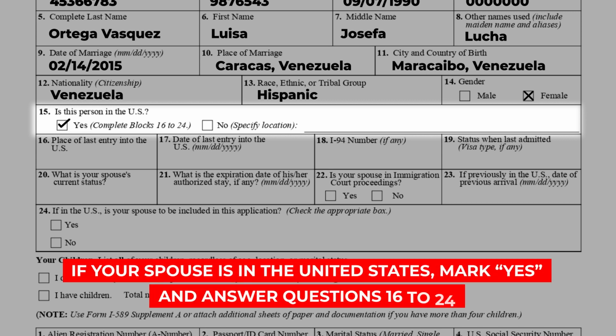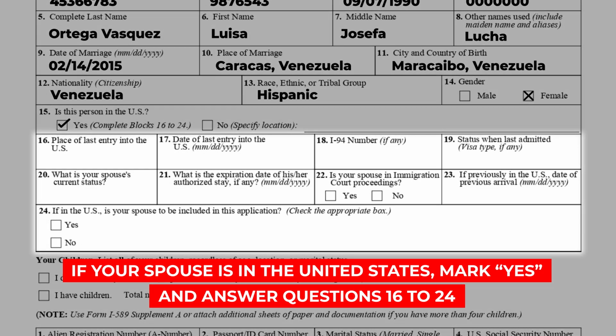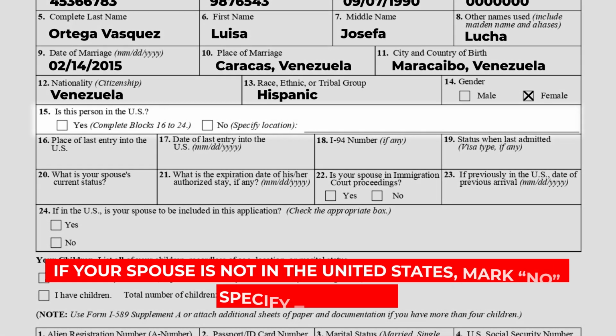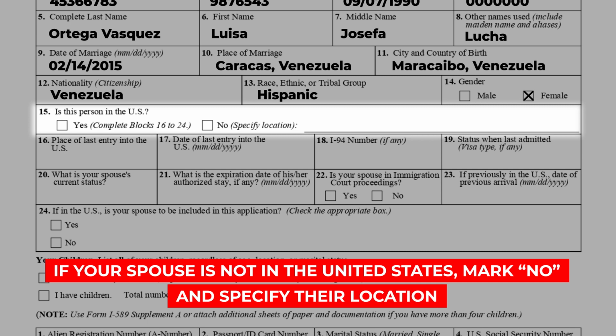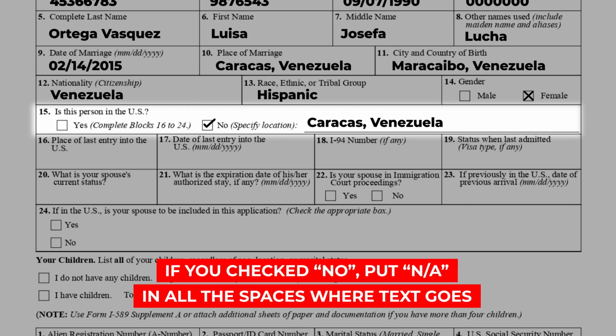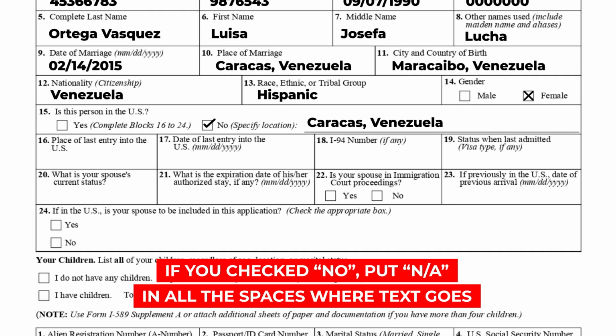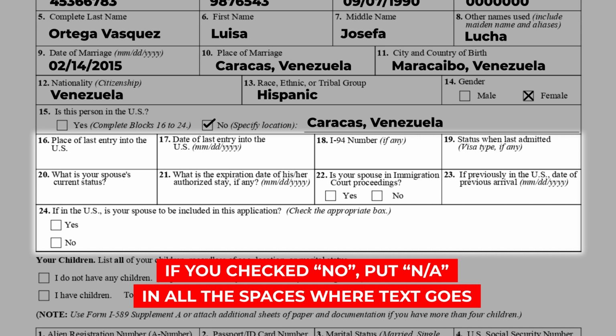If they are in the United States, then check the box for yes on the left, and then continue to answer questions 16 through 24. If your spouse is not in the United States, then check the box before the word no. Then, in the space out to the right of that word, you're asked to specify your spouse's location. Write in the name of the city in which they're living, then put a comma, do one space, then put the country. If you checked no, because your spouse is not in the United States, then you can skip 16 through 24. Just put N/A in all the spaces where text goes.